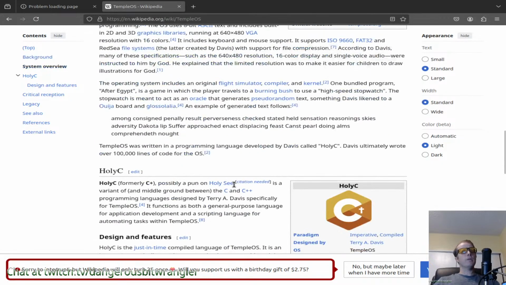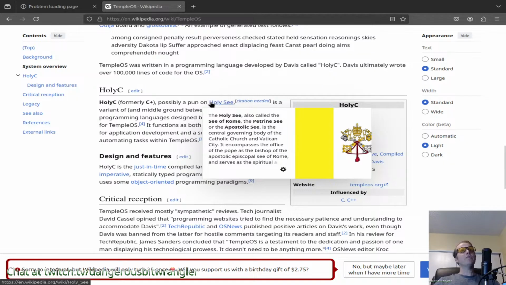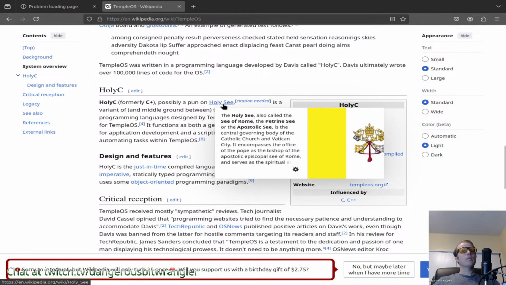This is insane. There's actually a language called Holy C, formerly C+, possibly a pun on Holy See, also called the See of Rome. The Petrine See, or the Apostolic See, is the central governing body of the Catholic Church in Vatican City.